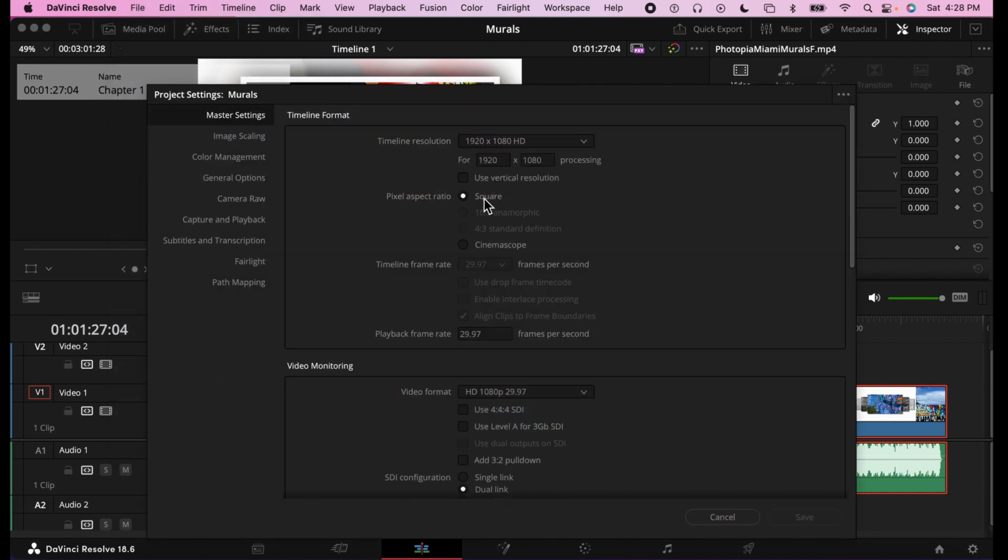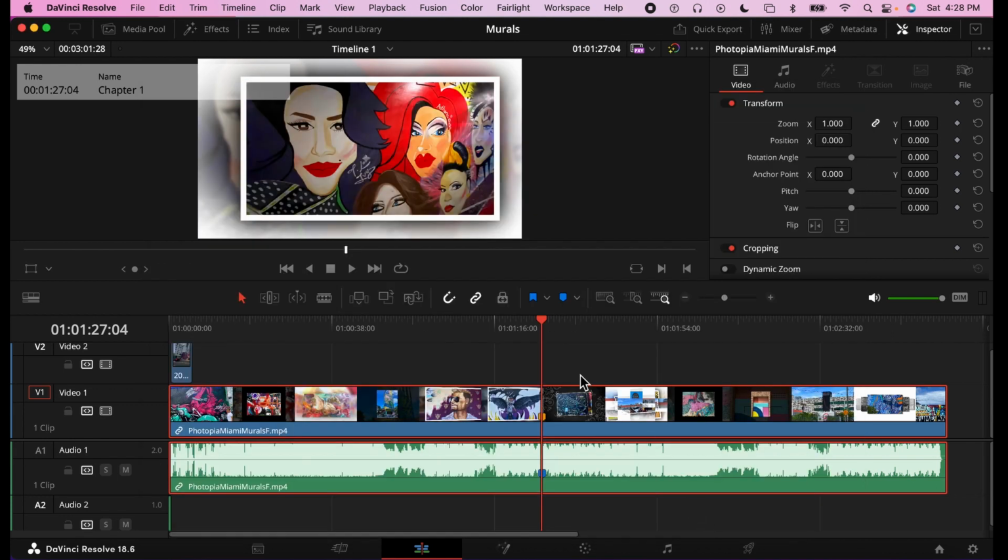If you want to modify your timeline settings, you can come to File, Project Settings, and here you have access to the timeline resolution, your frames per second, your frame rate, and a lot of other things that you can modify here. Once you're done, you press Save.